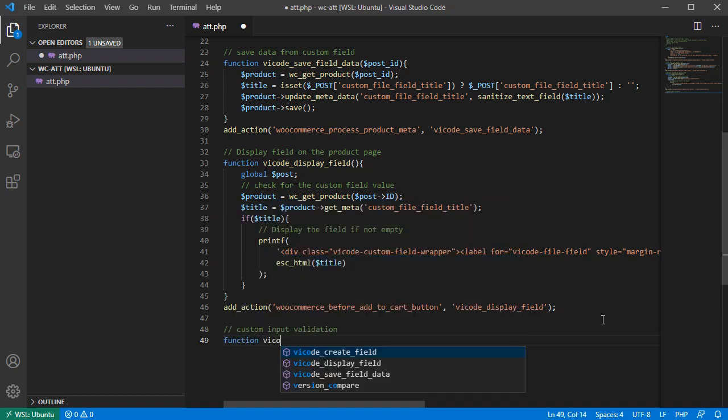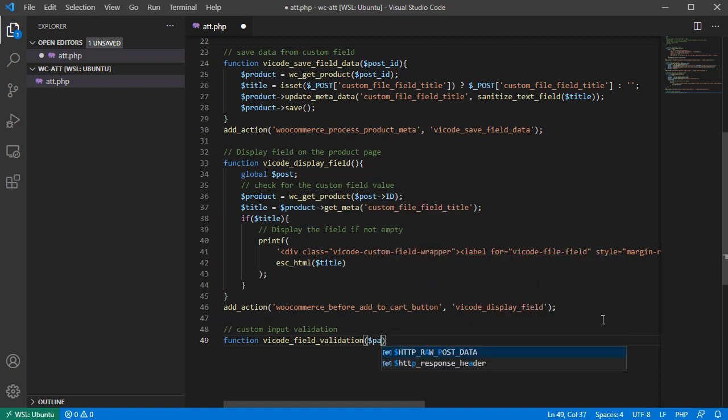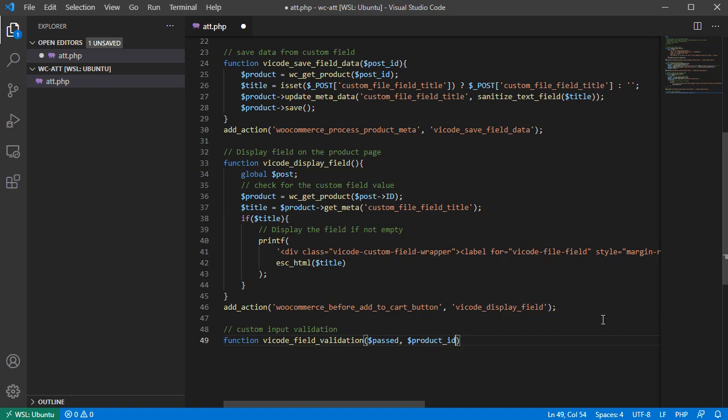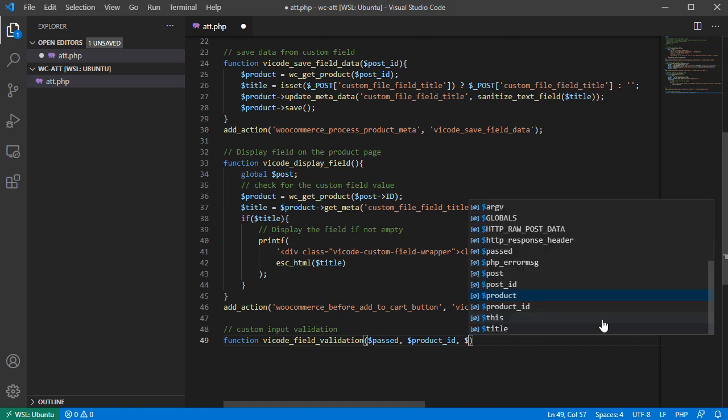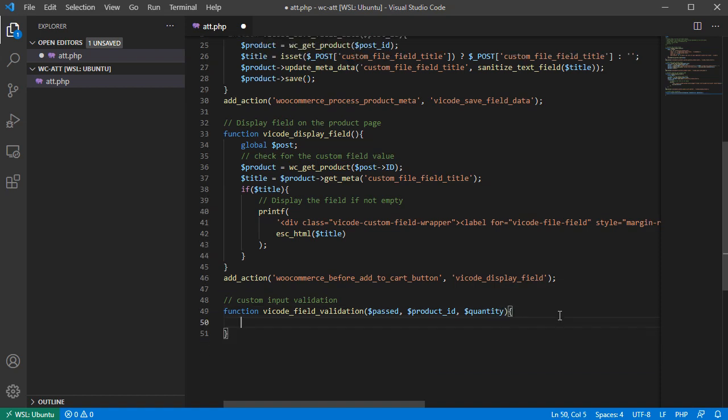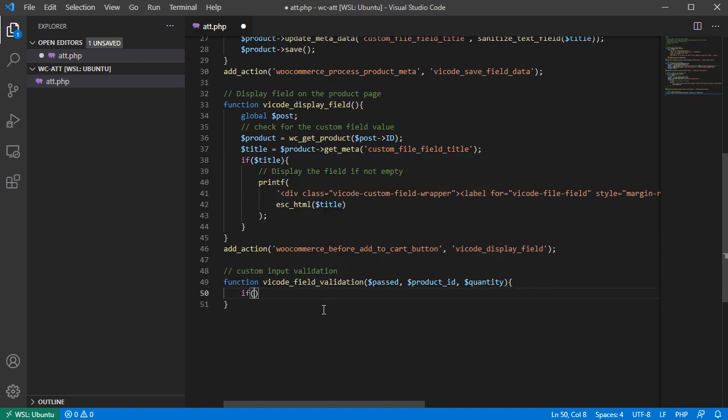Validation, and we will have a function. It's going to be a function vicode_field_validation. Okay, and we will have three parameters here. The first one is going to be passed. This is how we will identify if it passed the validation or not. And then we get the product ID, just to know which product we are trying to add to cart. And then we have the quantity. The quantity like this.